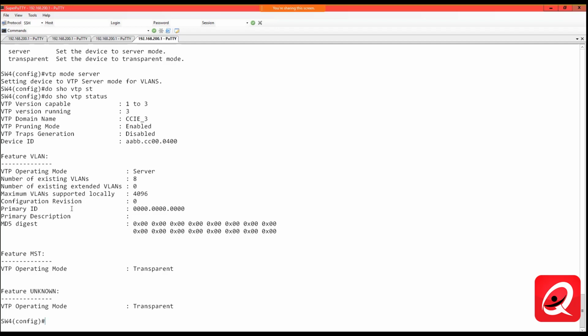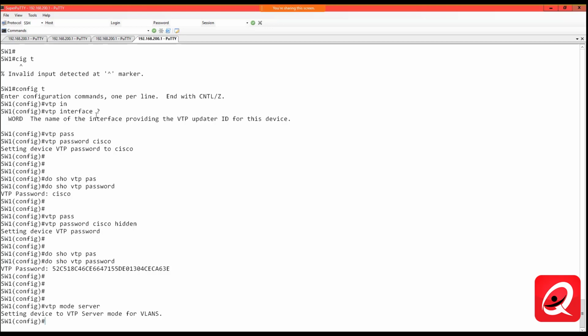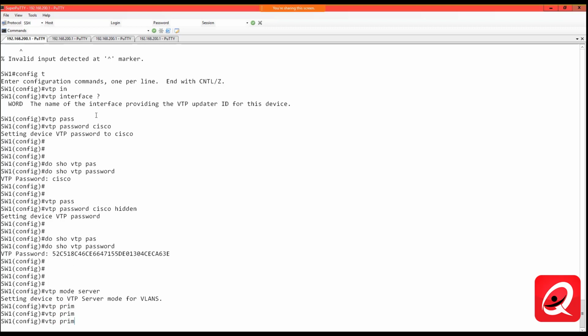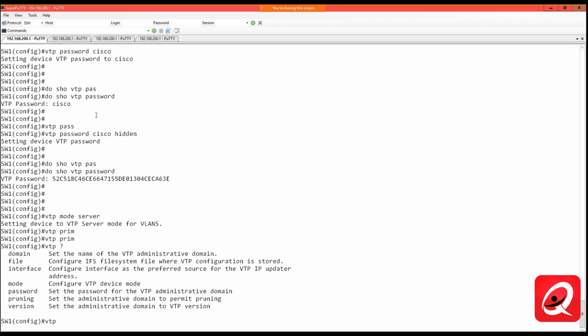All right, if I want to promote a server to be a primary server for VLANs or for MST, I can do the command VTP primary. So let's say I want switch 1 in my topology to be the primary server for my VLAN operation. I just simply say VTP primary, should be VTP primary. That's weird.